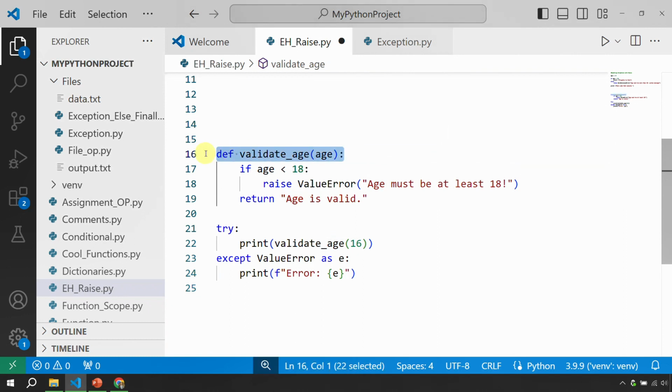Now whatever age the user passes here, we are checking if the age is less than 18, we raise an error saying age is less than 18, and else we say age is valid. Now when you run this program, what would happen? We know that this code can generate an exception. Which code? The function called validate age.